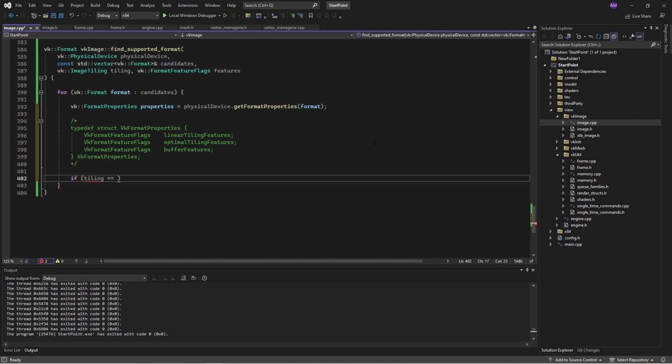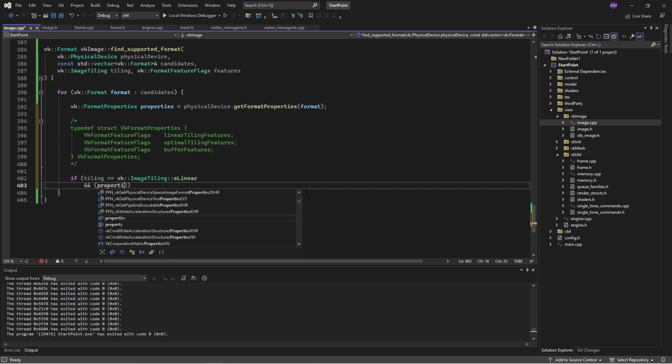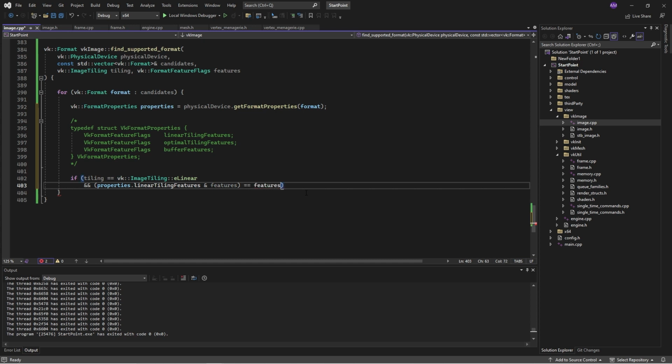If tiling is linear, then what I want to do is, if you look at this, these are format feature flags, which means they're bit masks, they're enums, and what we're checking this against is some format feature flags, so these should also be bit masks or enums. A supported, or minimum supported, feature set would have exactly the same bits set. In other words, I would be able to take the properties' tiling features, bitwise and them with the features, and the only remaining bits would be exactly the same as the original features. It could have extra bits set, but when we bitwise and, it would come out to exactly the same.